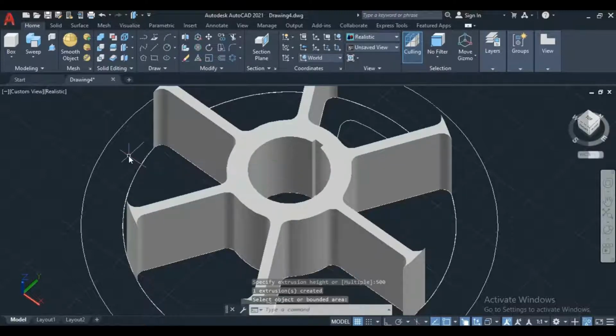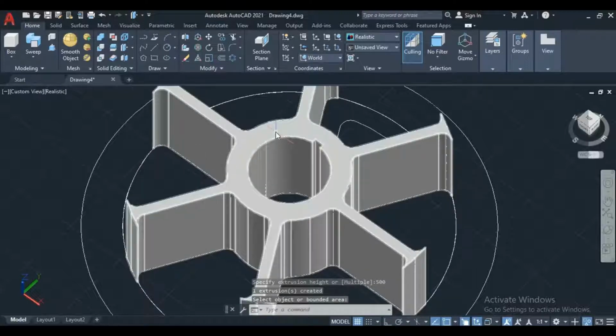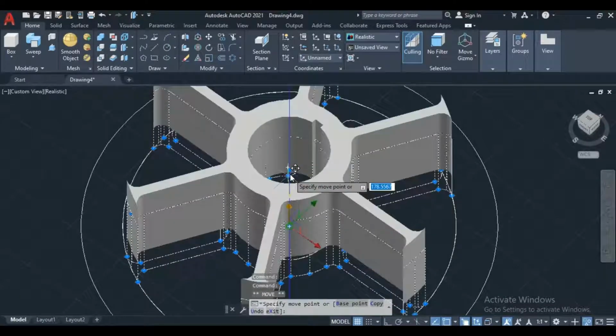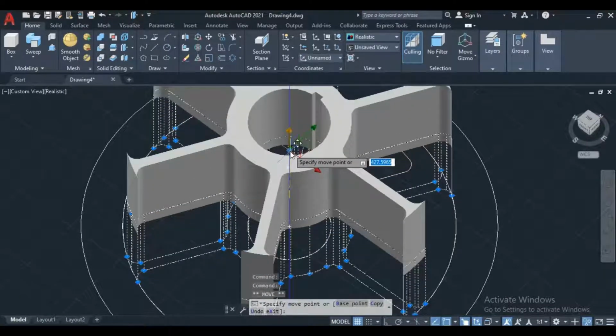Okay, you can select this and this UCS icon, you come to the blue one and drag upwards a distance of 50 units and press enter.